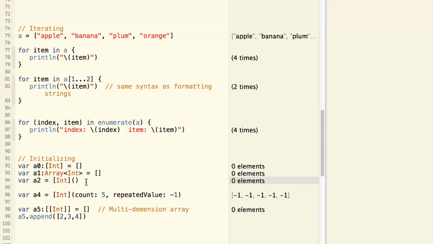You can pass over parameters to specify how the array is initialized. In this example, I'm passing count equal to 5 and repeat value equal to negative 1. And this will create an array of 5 items with each item equal to negative 1. You can also create multi-dimensional array. In this case, A5 is an array of integer arrays. And I can append an integer array into A5.